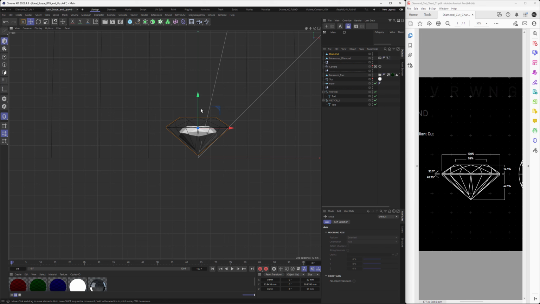Alright, last but not least, we want to give it our diamond material. So this diamond material is a very simple material. It has no fire, so no chromatic aberration, but it has the right refraction. So the refraction of a normal diamond is 2.417, and I type that in here.